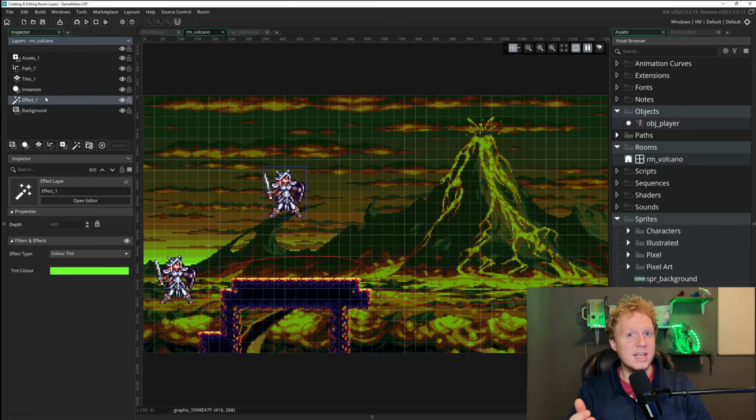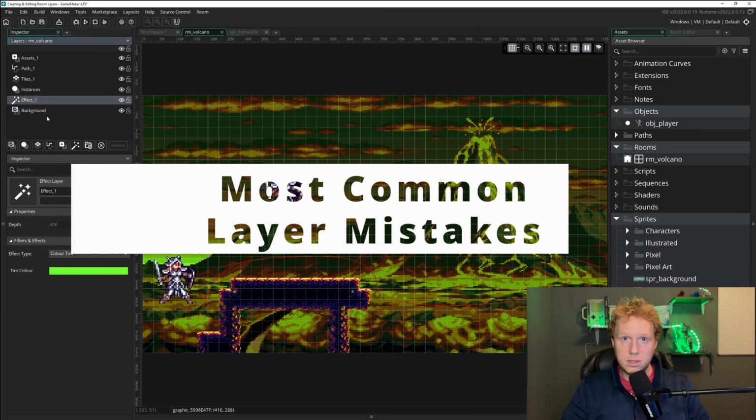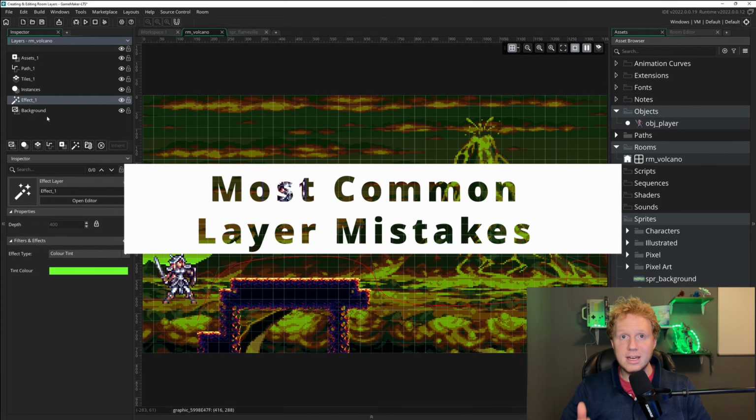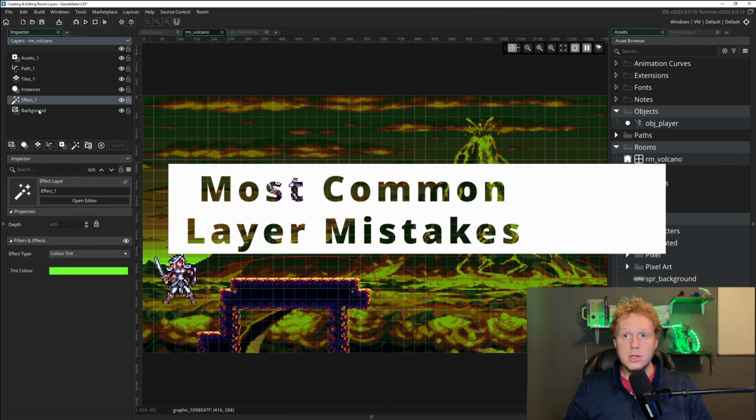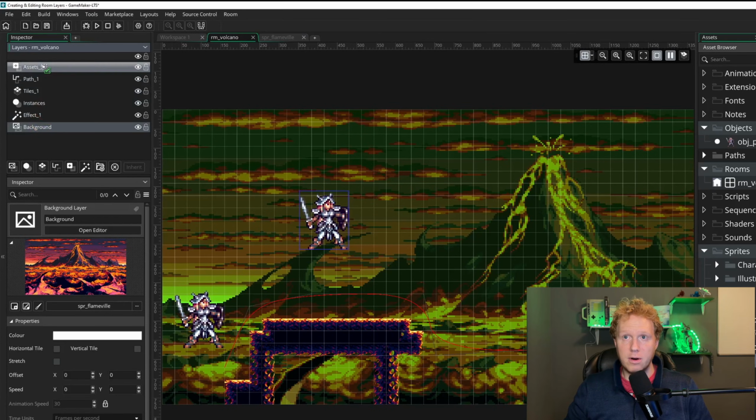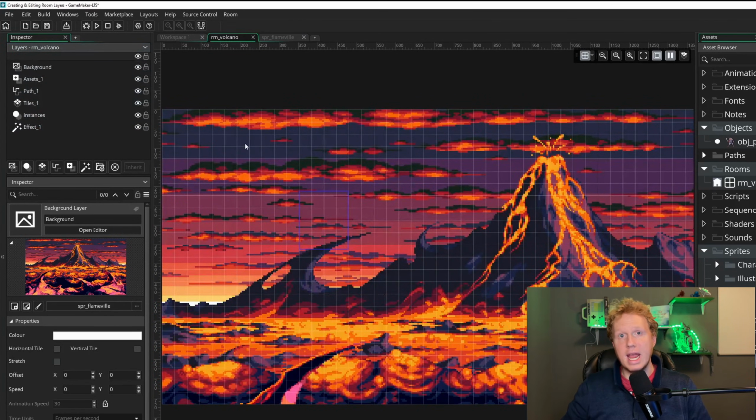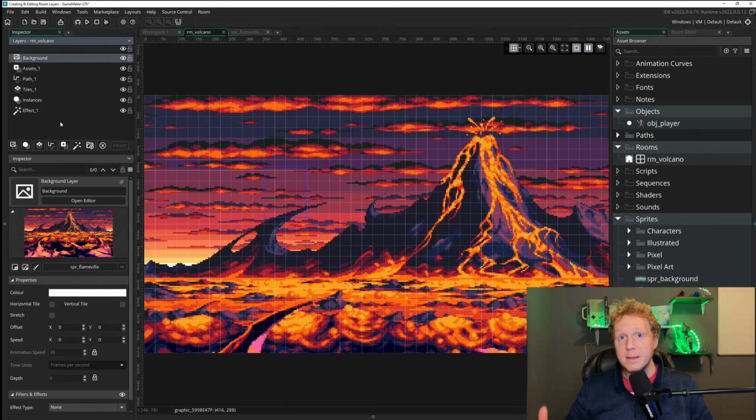Up next, we're going to take a look at the most common mistakes that you'll run into when you're using lots of layers like this. Now, the most common mistake I see is getting your depth out of order. So if we were to drag this background layer to the top, it would make everything else vanish. That means the background layer is now in front of everything else.